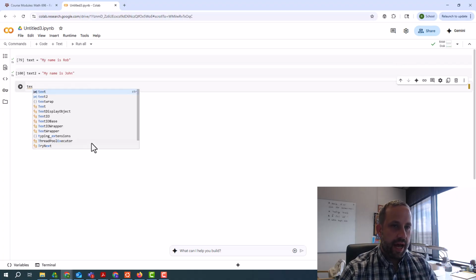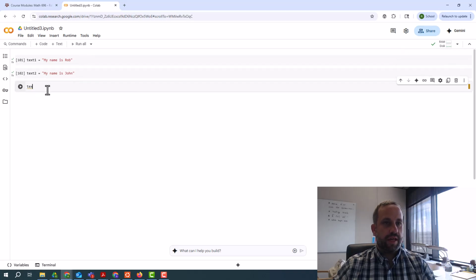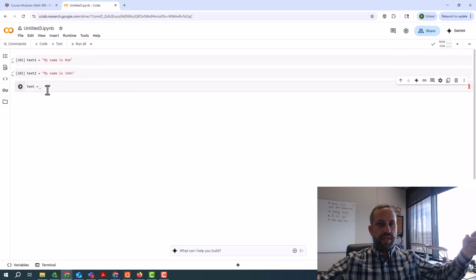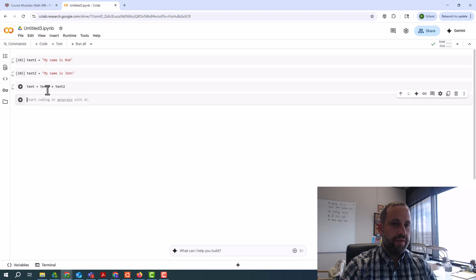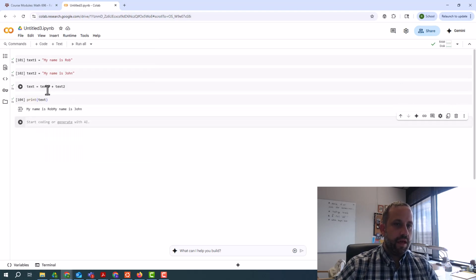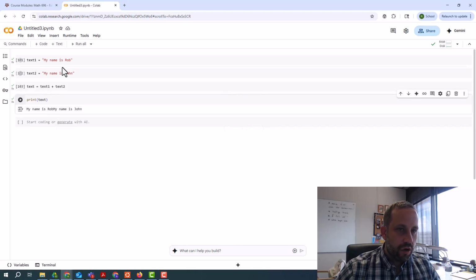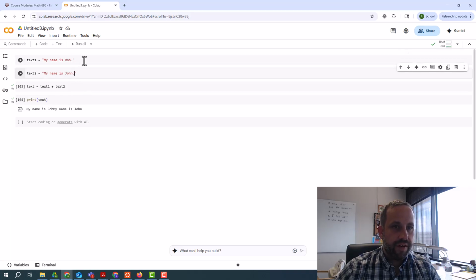So then I'm going to change this to actually text1 now, and I'm going to say text. I'm going to put these two strings together, so it's going to be text1 plus text2. So I'm going to run this. And now let's see what happens if I print text. Okay, my name is Rob. My name is John. Okay, I don't like how there's no space there, and I don't like the punctuation first. So let me fix the punctuation.